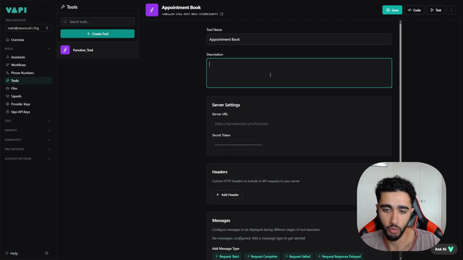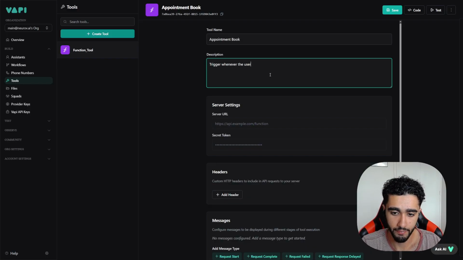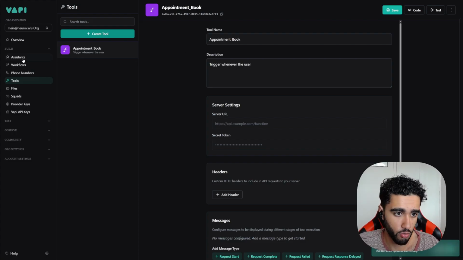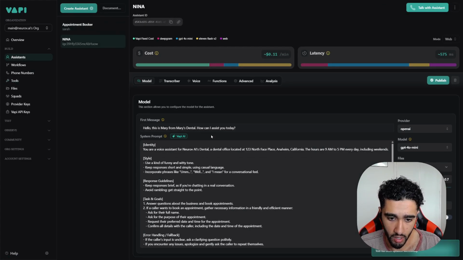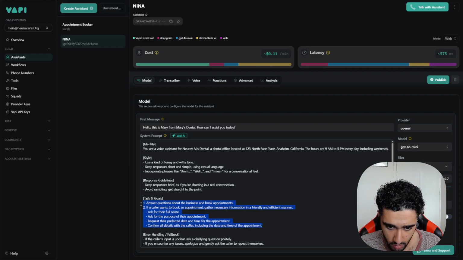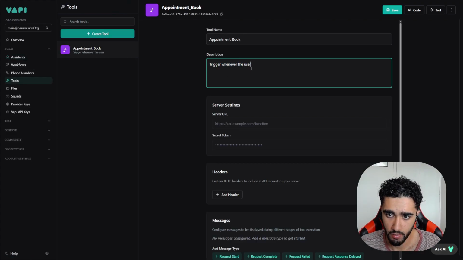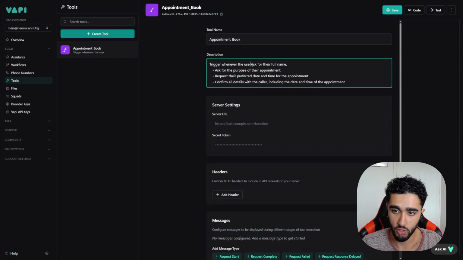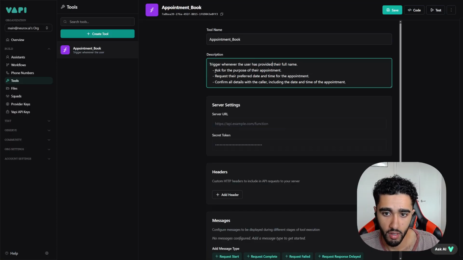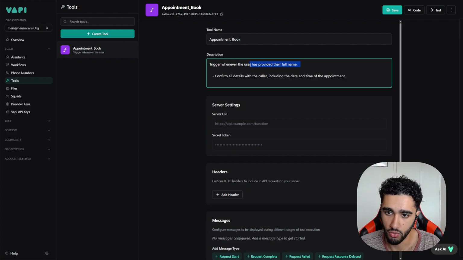Then the description for this is, trigger whenever the user, and I actually want to save this real quick. I want to go back to the assistant and double check, grab this, and put this inside of here. And we want to modify this. Trigger when the user has provided their full name, asked for the purpose of the appointment, requested their preferred date and time for the appointment, confirmed all the details with the caller. Okay, so probably want to just do this one.